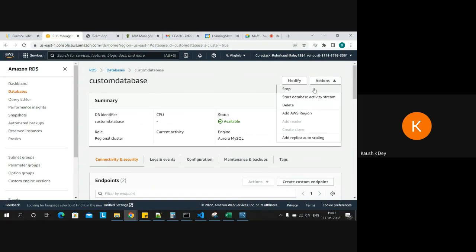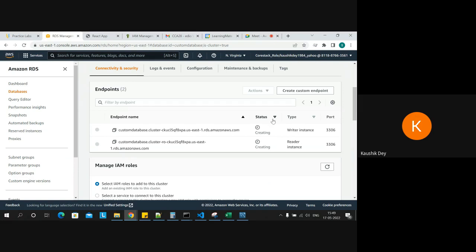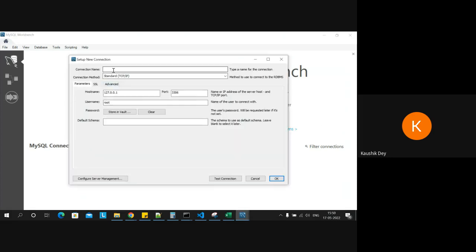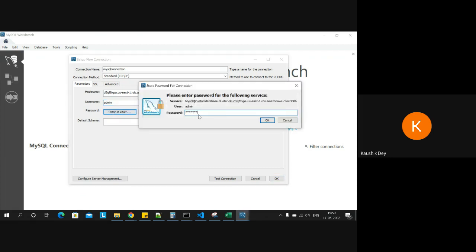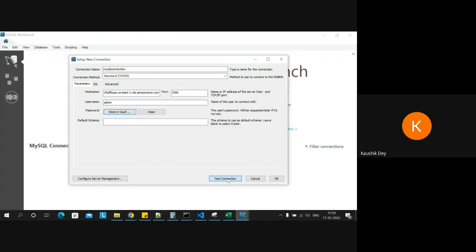Actions. This is the endpoint and this is the port. Now let's see. This is your connection link. I'm trying the username admin and the password, and trying to create a test connection. Unable to connect, so that's a problem. This is the host name, and here you provide that password. It's still creating; it takes some time.